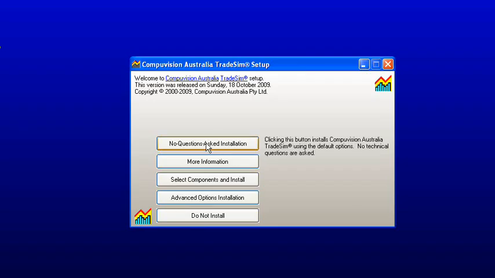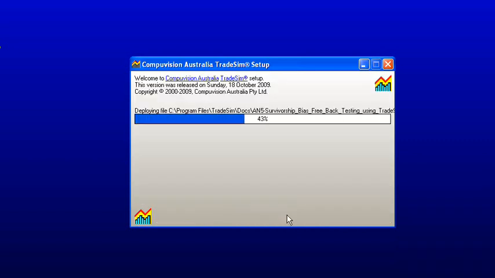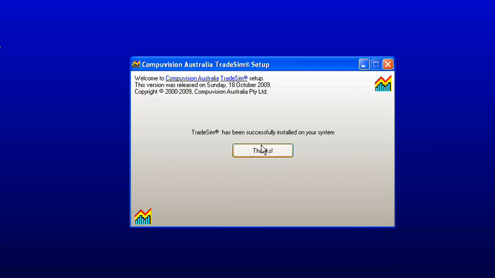Now, I always find it easier to go for the no questions asked installation, just that way it'll install to all the default directories and you don't have to worry about anything. You also have to just accept and hit yes, I do agree to the CompuVision terms of service. So I'll just hit yes and we'll just go through. Thanks for installing. It was quite a quick install.